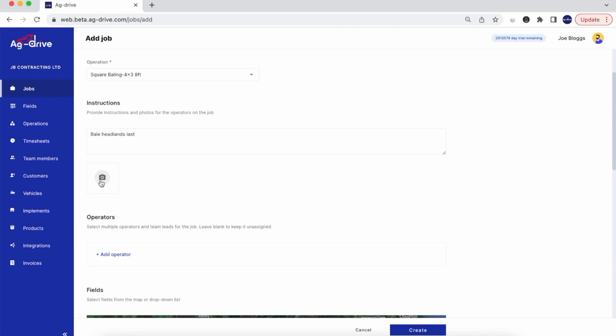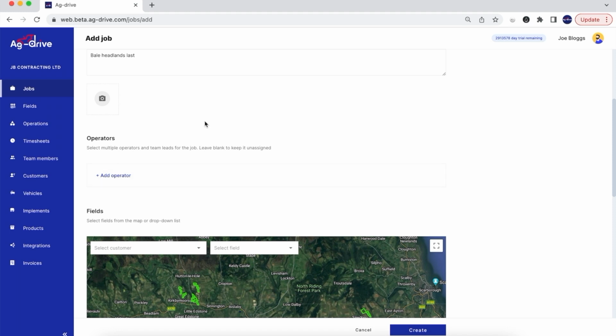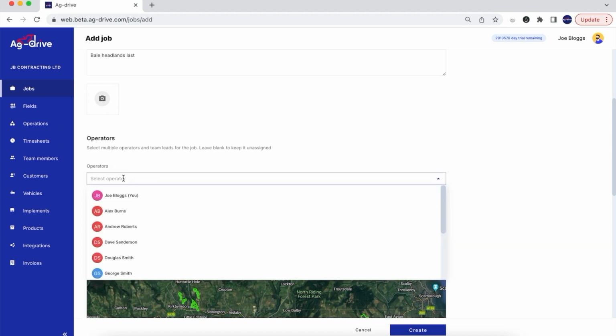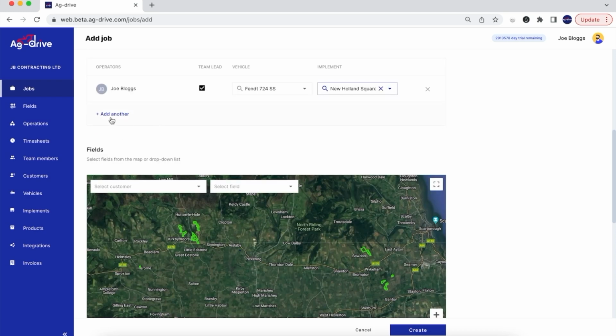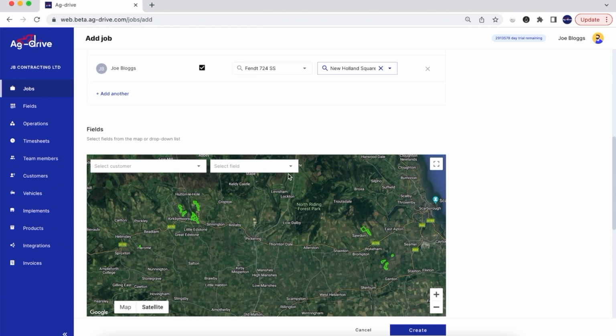As well, we could also click on the photo icon to upload an image to that job instruction, as well as add in any operators on that particular job. And from here we could also select their vehicle as well. And if it was a team job, we could add multiple operators. If you'd like to learn more about the team jobs functionality, please see our team jobs video.